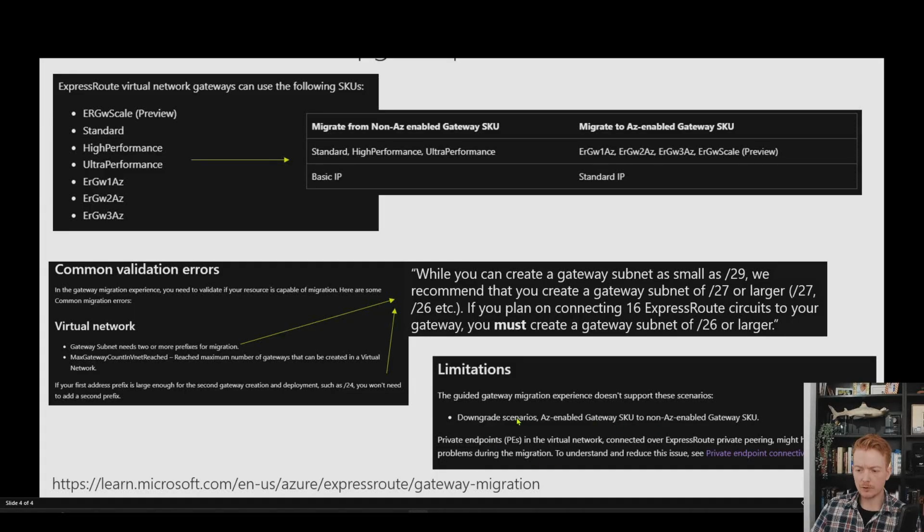Looking at some of the limitations, one thing that's not supported is downgrade scenarios. I'm not really sure why you would do that anyway, going back from AZ to non-AZ. But we can't do that.